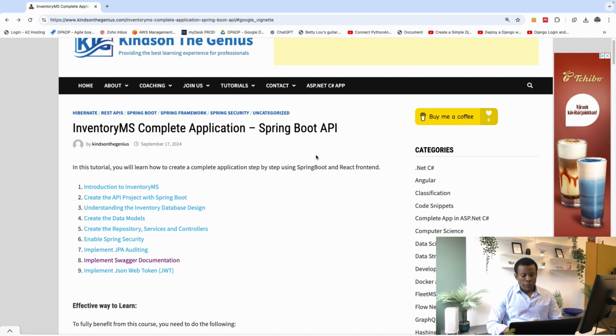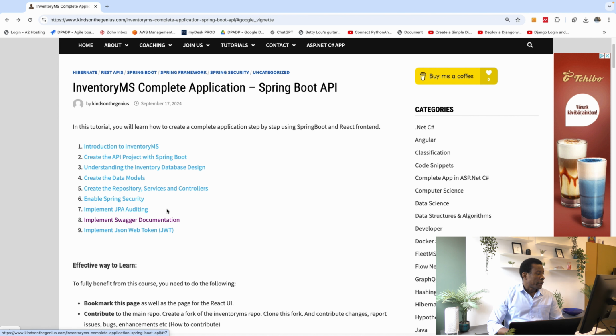In this tutorial, we are going to start building the inventory management system, the API in Spring Boot, and we are going to be covering steps 1 to 8. We are going to create the Swagger documentation at the end of this video.